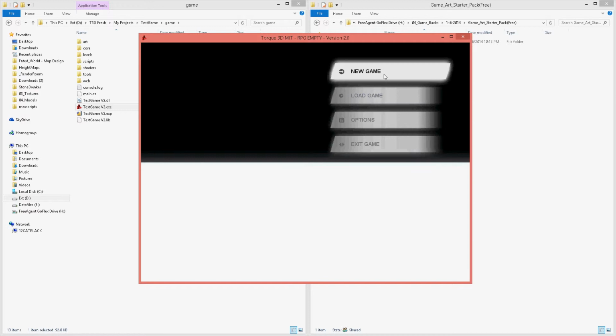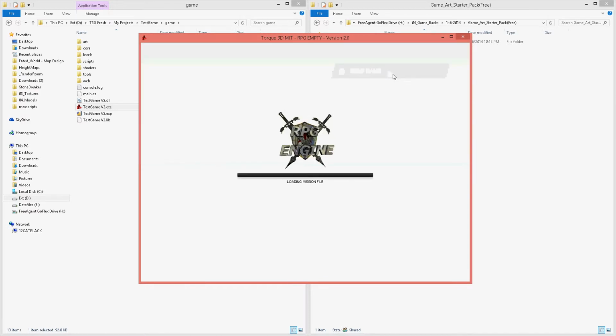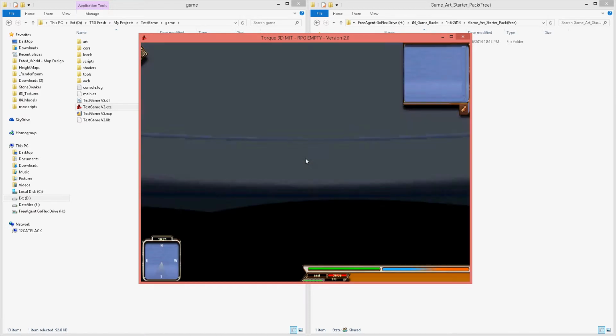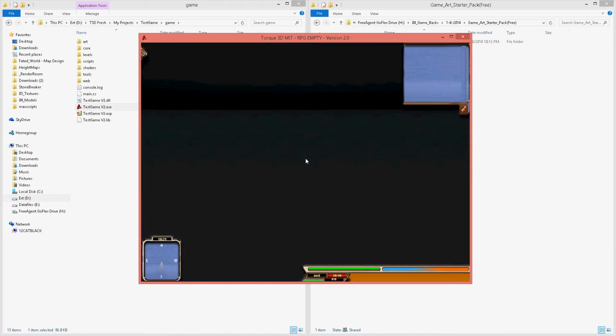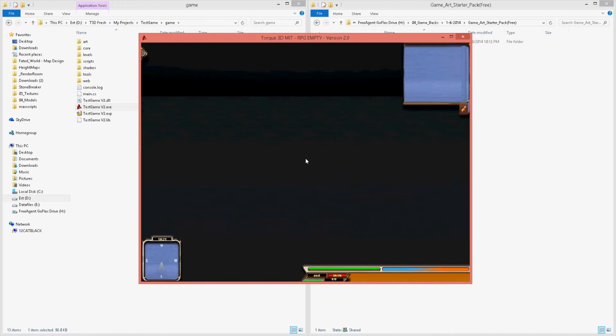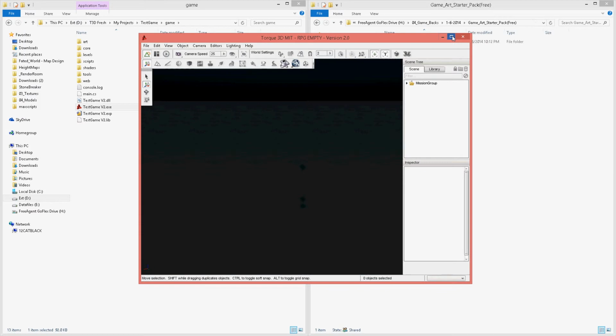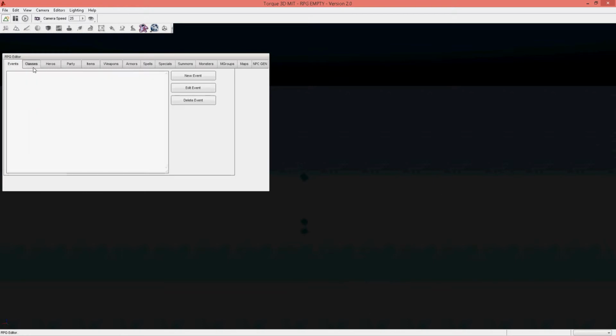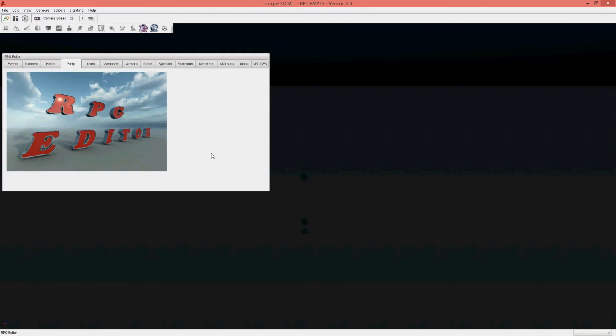If we go to new game right now, the only thing we get is the standard new map with only a flat plane. Go into the editor. We see here where we can add events, classes, heroes, a party, miscellaneous. Number of things to do within the editor.